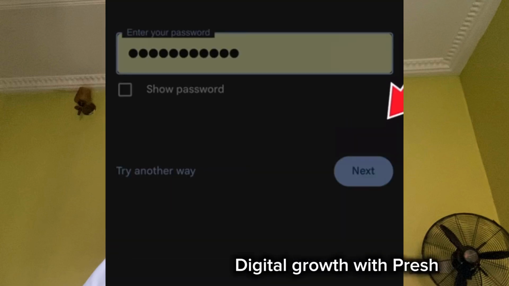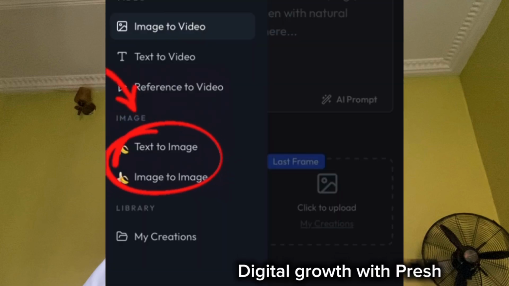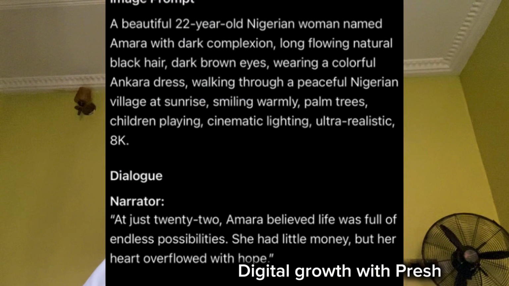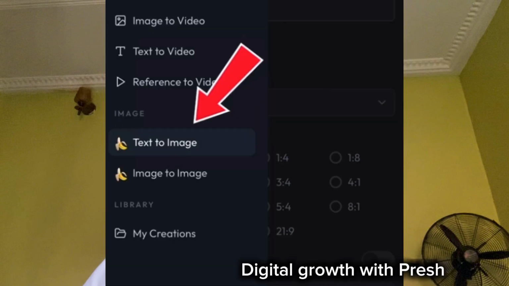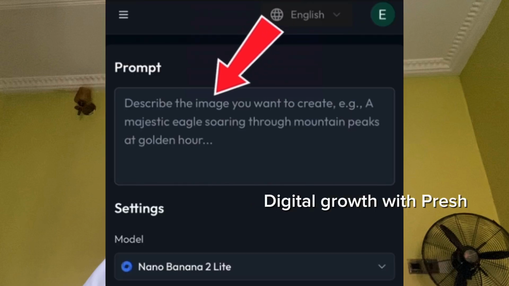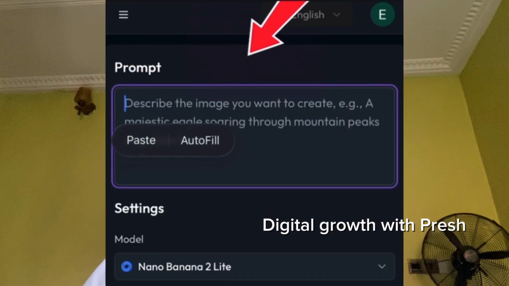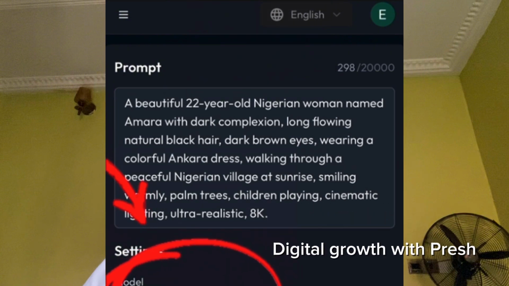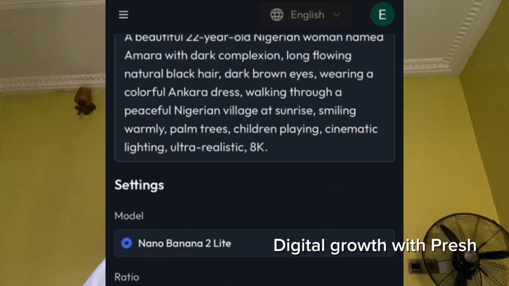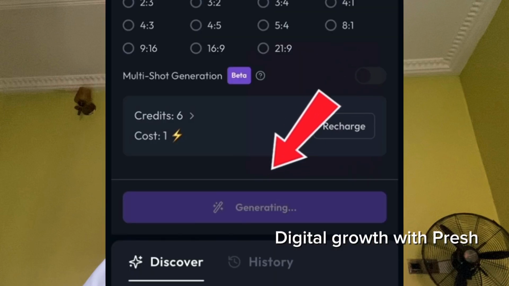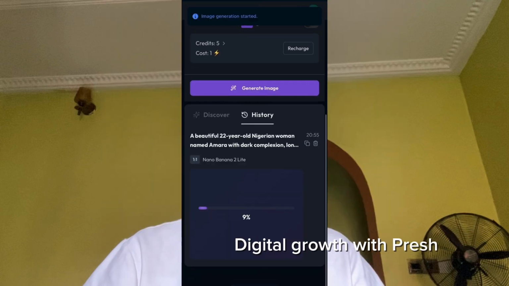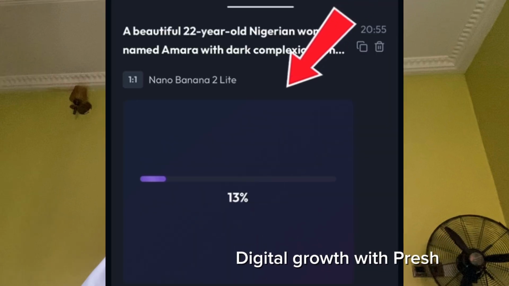Once you sign up, you will see this interface. The next thing you want to do is go to your ChatGPT and copy only the image prompt. You leave the dialogue and the rest. Then you paste it in your VEO3 that is generating your videos for you. Then you choose Nano Banana 2 Lite. You do that for all your images. You head on to ChatGPT and copy the image prompt from each scene and click generate. You can see that my image is generating, and boom, my image is ready.